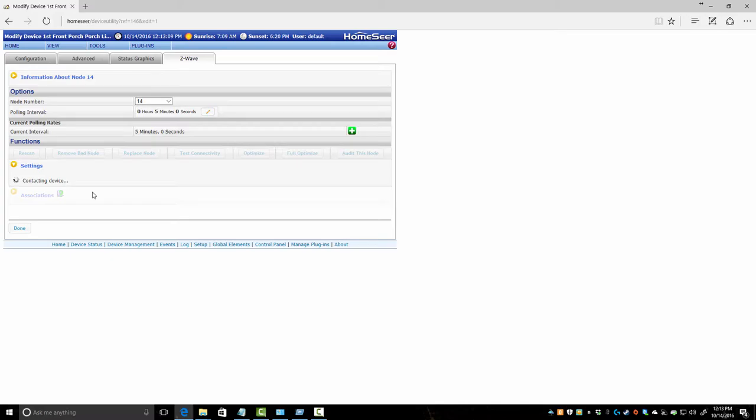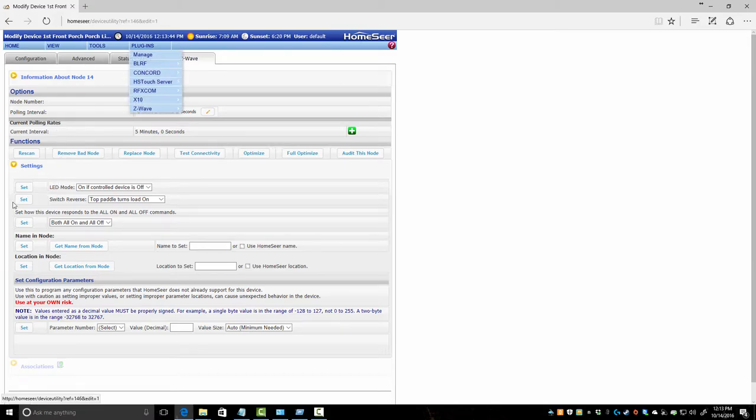See, it's also under settings. See what we have under here. It's contacting switch. All right, so here we go. Set LED. Well, there's no LEDs on this, so we don't have to worry about that. Switch reverse, top paddle turns load on. They say with these GE JASCOs, not GE JASCO, sorry, ZOOZ, they make a switch and they use the GE JASCO auxiliary add-on switch, and you have to flip that physically in the box. I don't know if this will work for that or not.